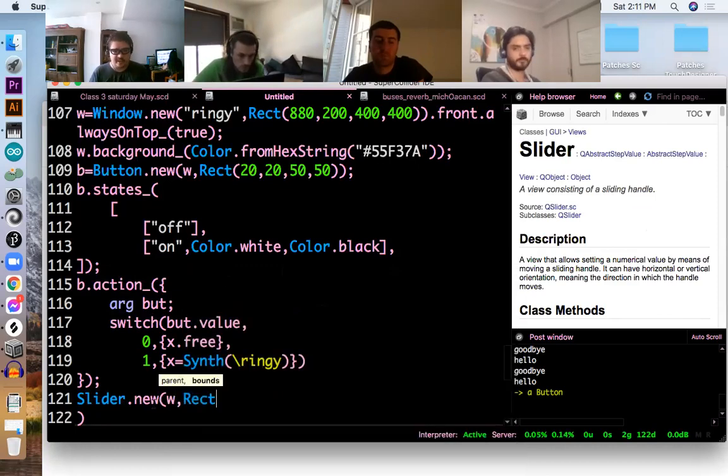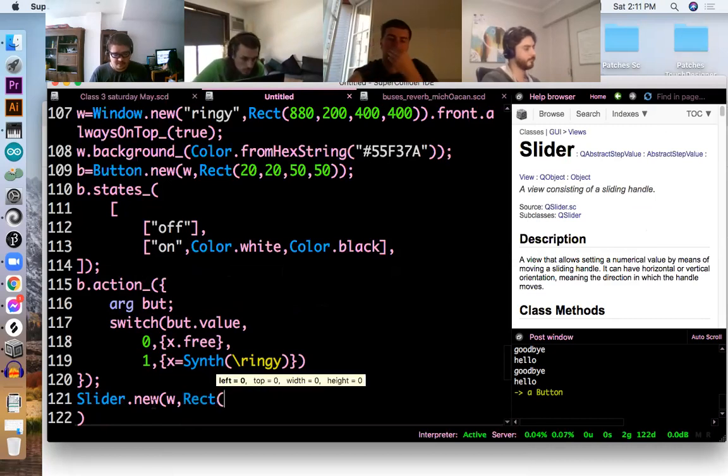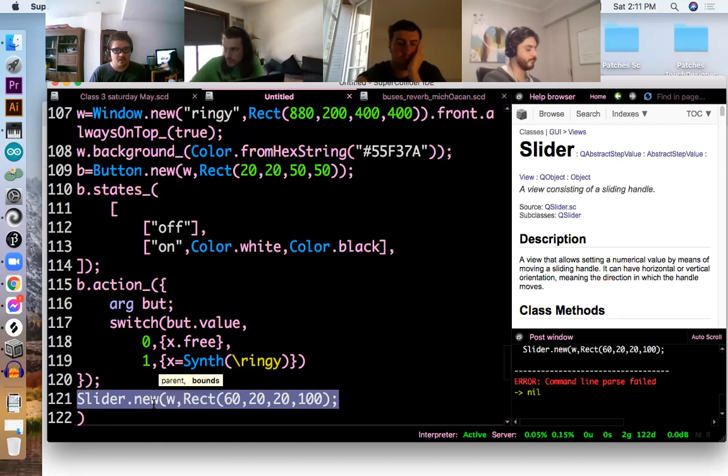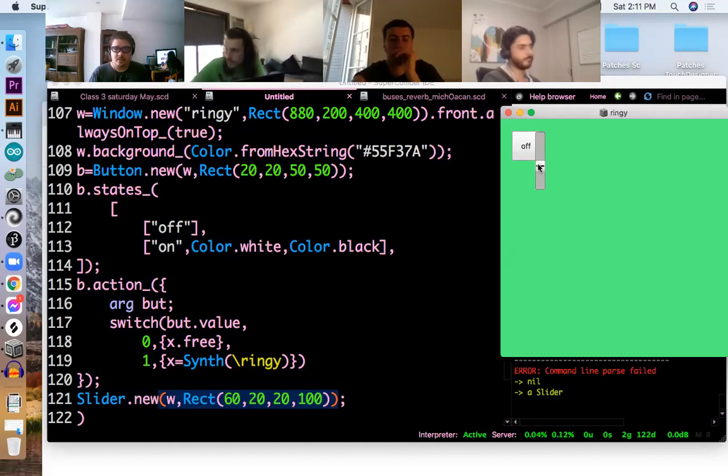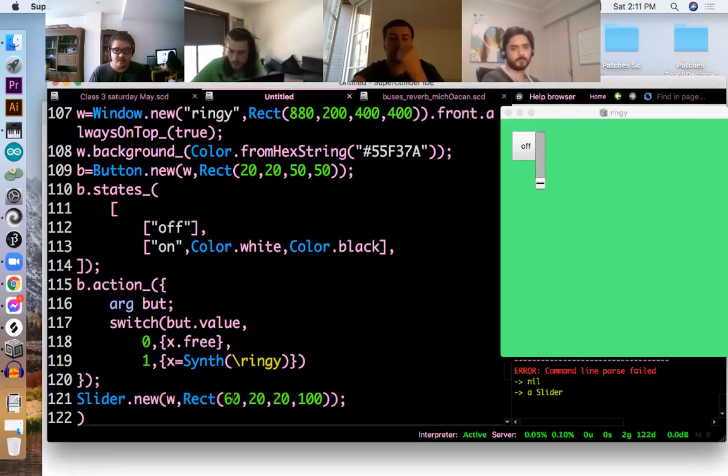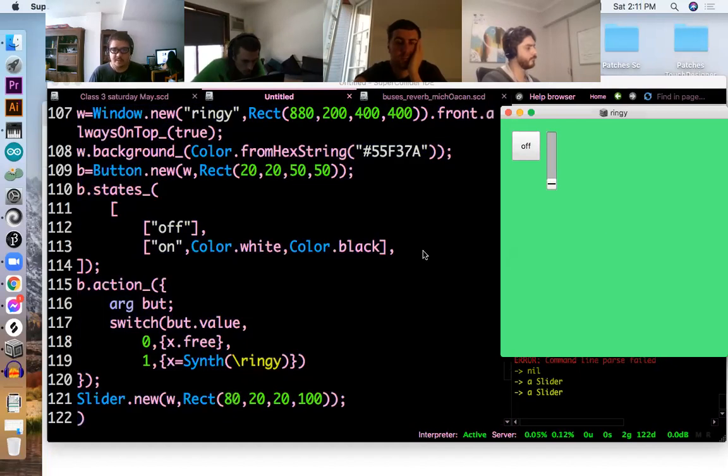So I'm gonna put Rect. I'm gonna put, I don't know, 60, 20. Width, I want to be 20 and height 100. And I'm missing a parenthesis. Cool. Now I have my slider. That's kind of not in the best place. There we go. I like it there.